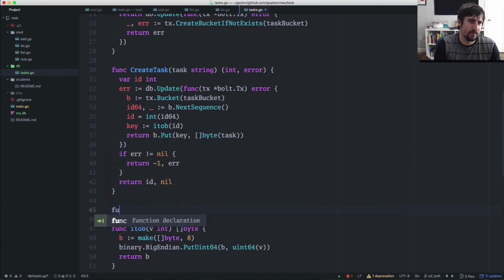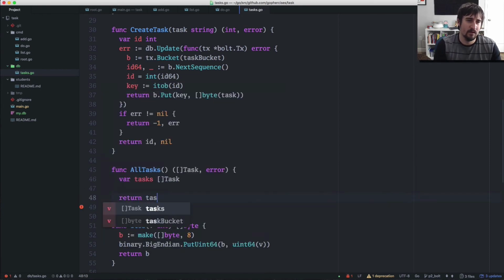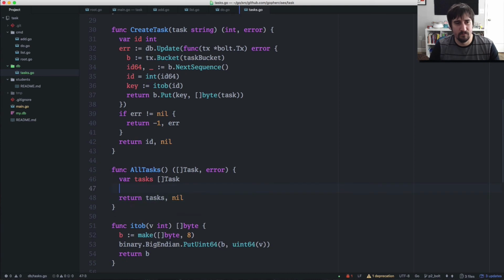So we're going to say func AllTasks. This is what I'm going to call it. And this is going to return a task slice or an error. Or it's going to return both technically, but we'll set one of these to nil depending on what the other is. So here we need the tasks, and this is going to be very similar to this create task. We're going to create this outside of our database connection so that we can set this data from inside of our closure. And then at the end, we're going to hopefully return tasks, nil.